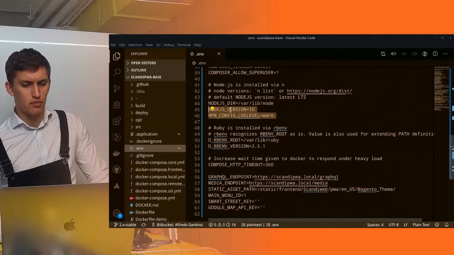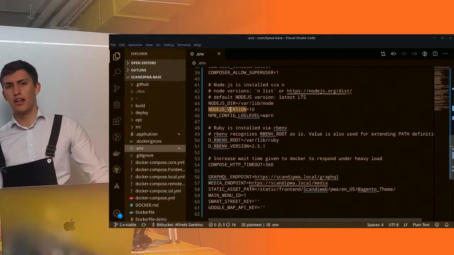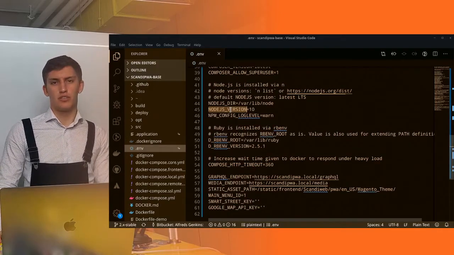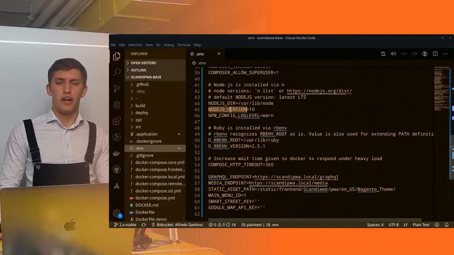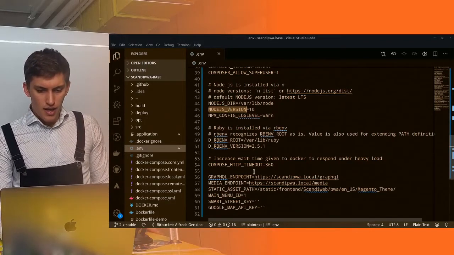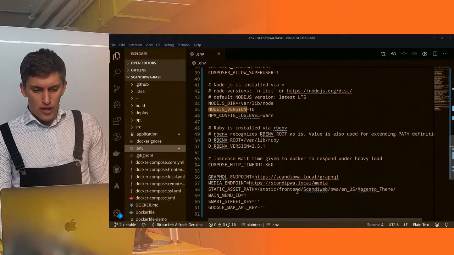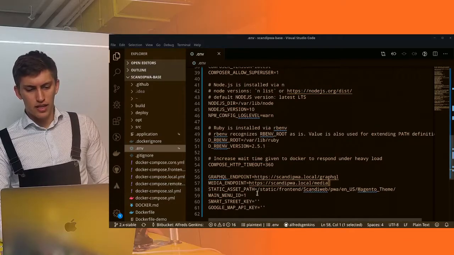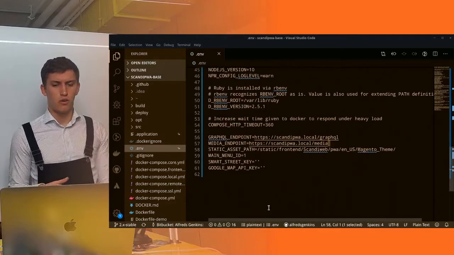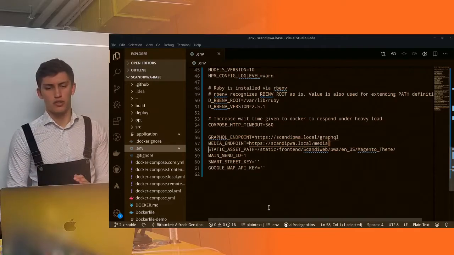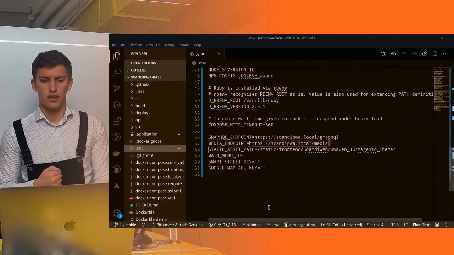As you might have seen, we are using Node.js version 10. We're not migrating to Node 12 yet. We might migrate in the next Magento major version. So that's a thing. And also we have here the GraphQL endpoint, the media endpoint, and the static asset path, and other small configurations which might currently not even be used. I think it's some legacy and could be removed.